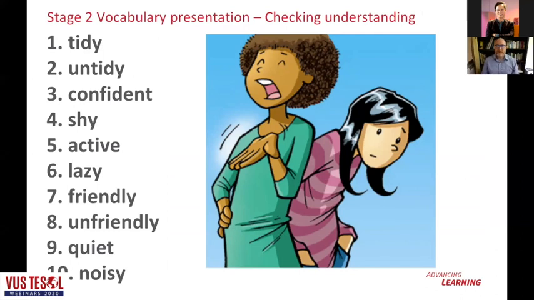Yes, number 4 is correct. This is shy. And as I said, it's quite difficult to actually show in an image some of these character adjectives. And as I said, students will already have seen these images, and we can check the understanding through that. Next one.